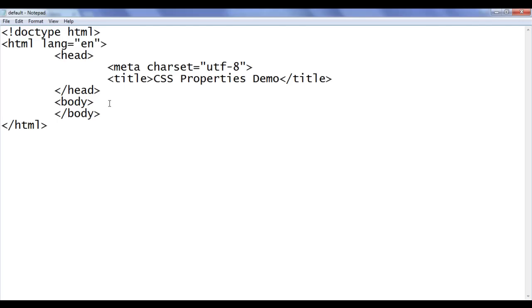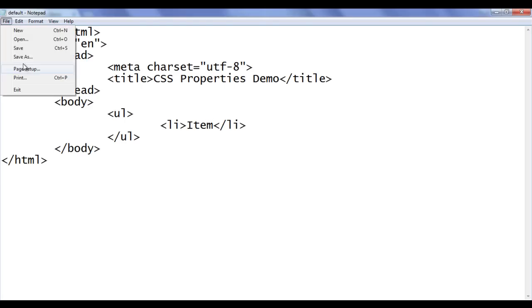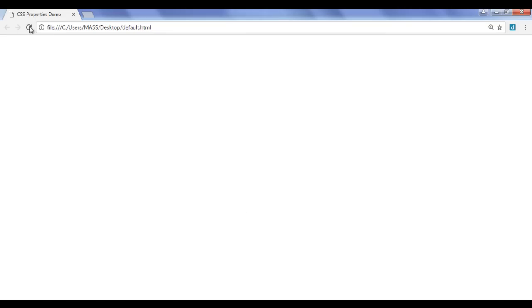Here in the body section, I am going to create one unordered list. To create an unordered list, we use the UL tag, opening UL, closing UL. To add a list item to the unordered list, we use the li tag, opening li, closing li. The content I am going to add is item. File, save, go to browser and refresh. You can see that item is displayed, preceded by the disk bullet symbol.